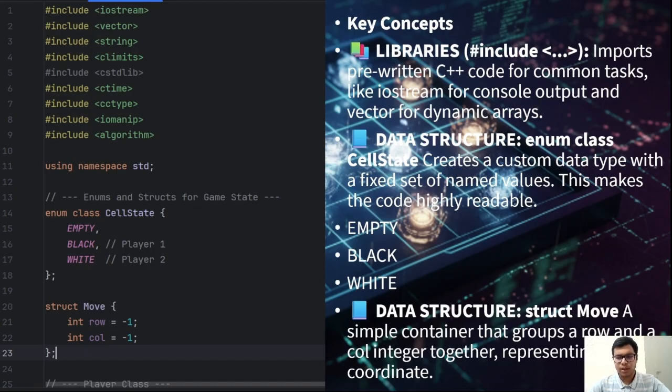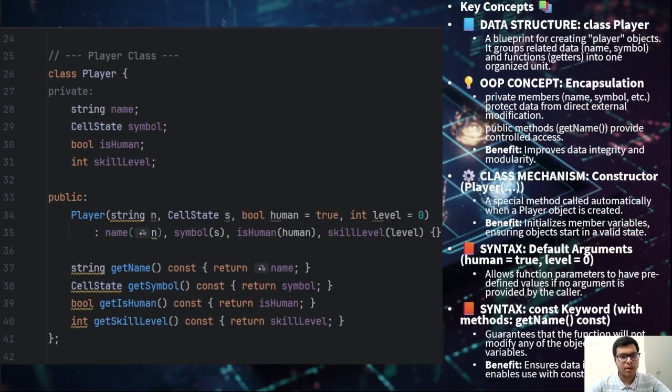Struct move. A structure is a simple container that groups related variables together, and here I have used it to club row and column. Basically this just represents the position of a disk on the board, and we know that we can distinctly represent any position on the board by two parameters, that is row and column.